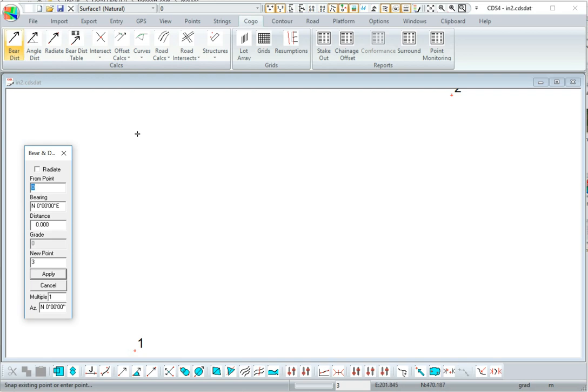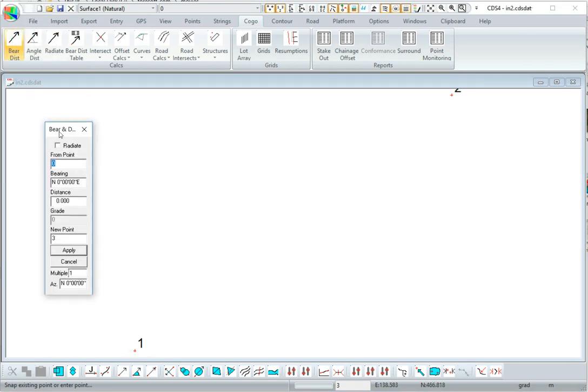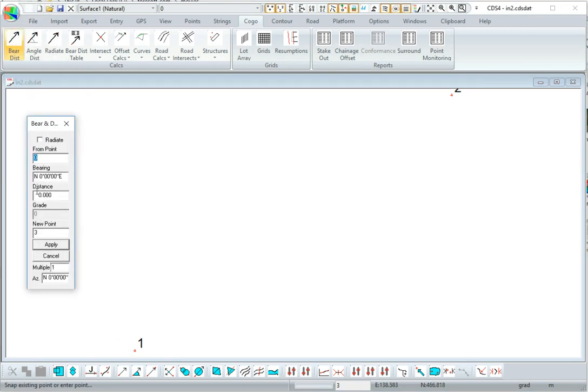Now one thing here, see the cursor's still that little arrow thing. We should have hit the escape key to get rid of that. So hit the escape key. Yep, it's changed back. So go bearing and distance again, because escape closed this bearing distance dialog down as well. Alright, now we want to go from point 1. So we can just click on point 1 on the screen. That'll fill that in. Now the bearing.